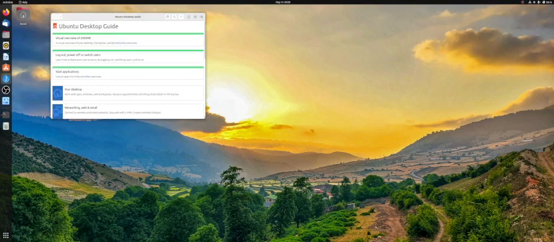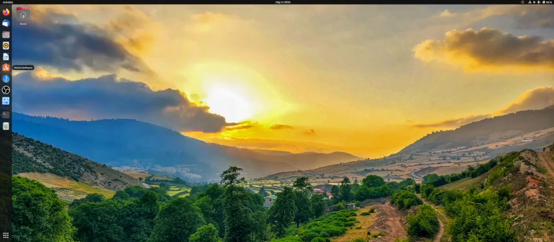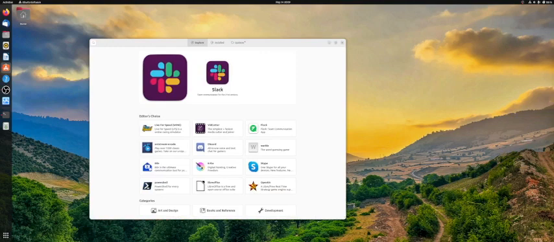Ubuntu Help is all the documentation that is available for you. You could do that, and then also Ubuntu Software, so you can do Snap app installation or apt packages. Some of these packages are Snap packages that you can install, and some of them are from the Advanced Packaging Tool, which is on the repository.